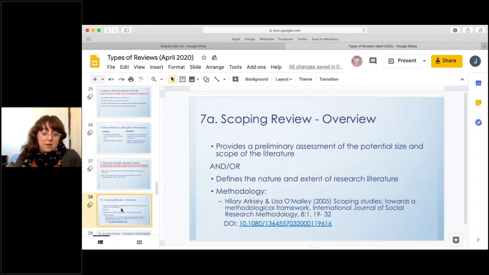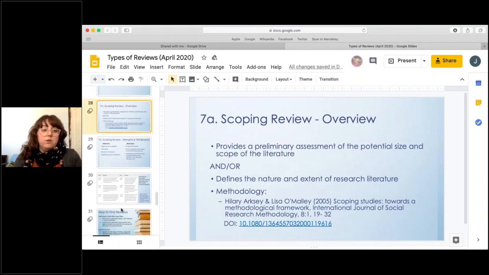One of the primary methodology papers for scoping reviews is Arksey and O'Malley. There's a number of kind of add-on pieces as well, but that's the original framework and still very much in play.